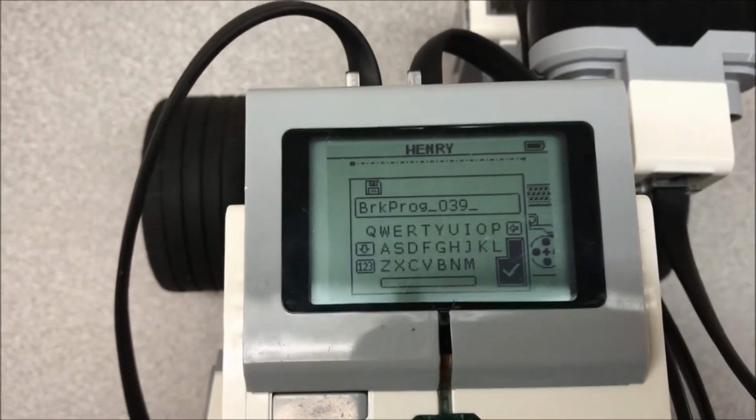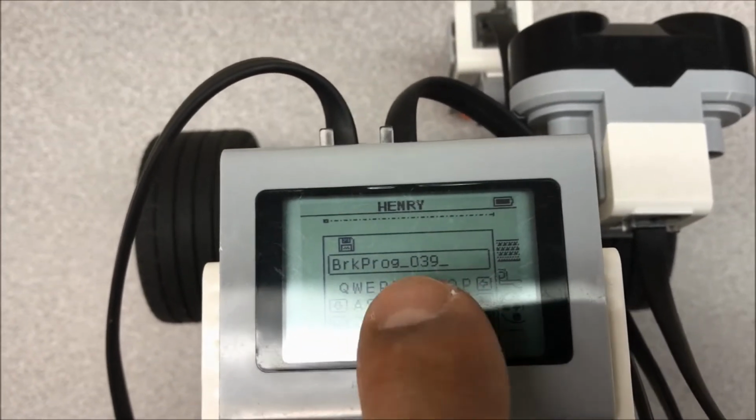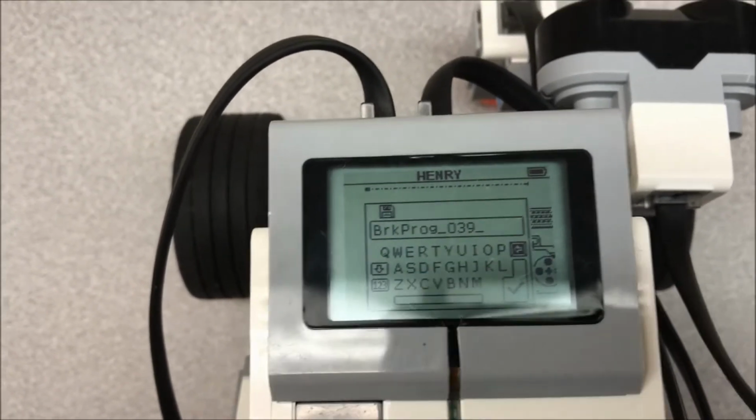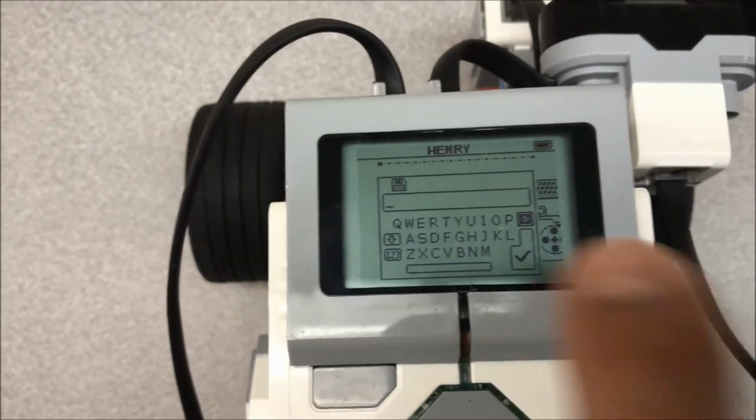Anyway, we're going to go ahead and select that. And then here is where it will just default to this brick program number. And if you don't want that, we're just going to go up here to this backspace button and just backspace it out. And then you can basically type in whatever you want.